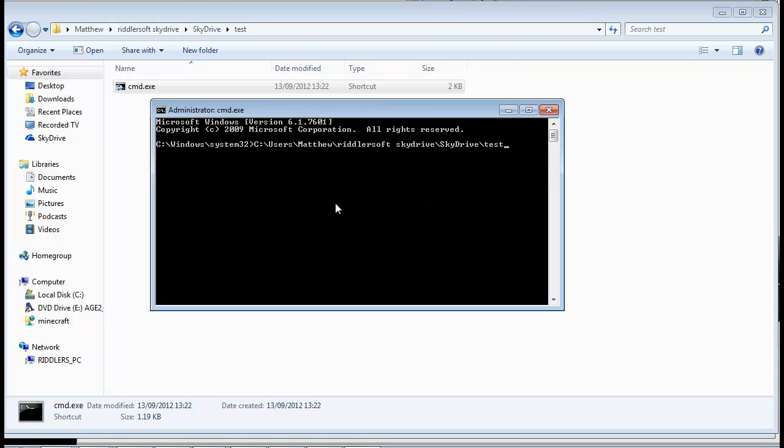And that will paste in our directory, but before that we need to specify at the beginning that we want to change directory, and we do that with cd. And because it's a long directory and it has spaces in it, we need to have speech marks. So the command change directory will change command prompt into the directory that we have specified. As soon as I press enter, you can see we are in our SkyDrive folder.